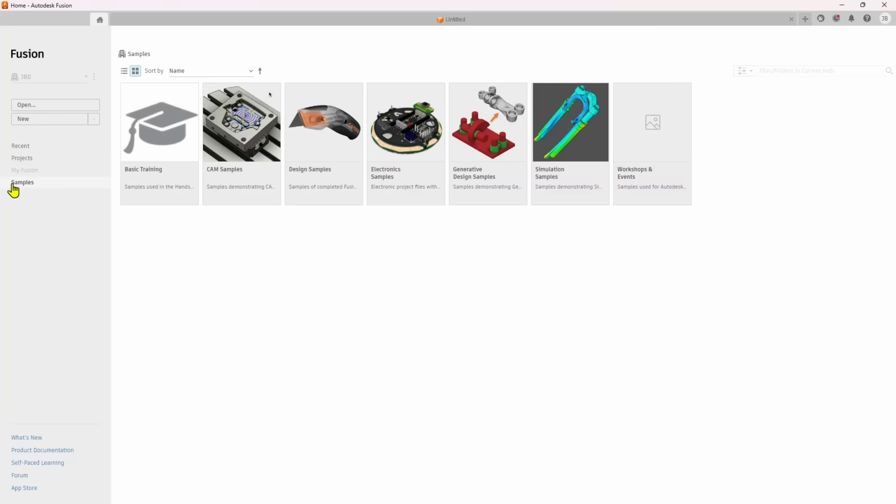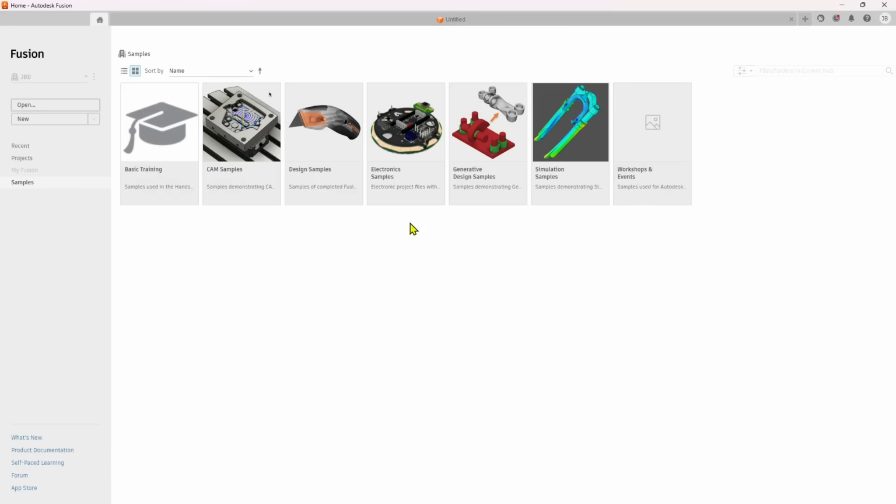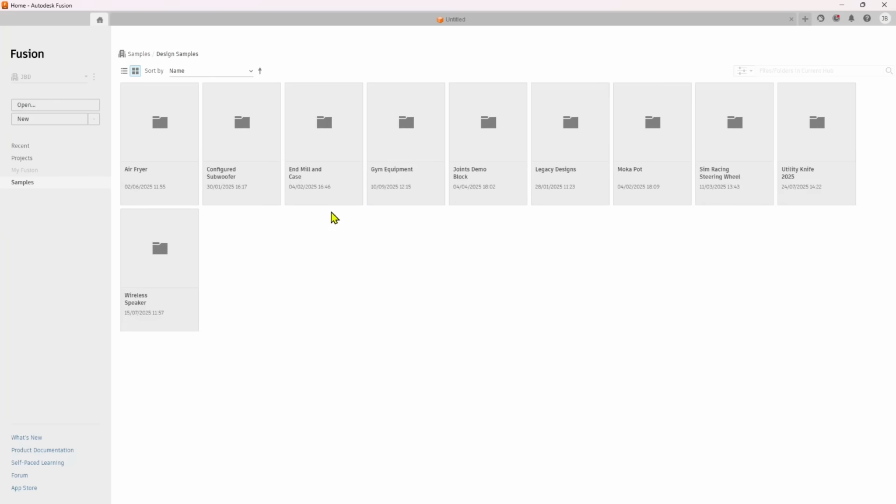And I think that accessing from here is better because you can see a preview of the various samples instead of opening them from this folder right here. And so we have different types of samples. We have simulation, generative, electric, design, etc. So I'm going to go here to design samples.